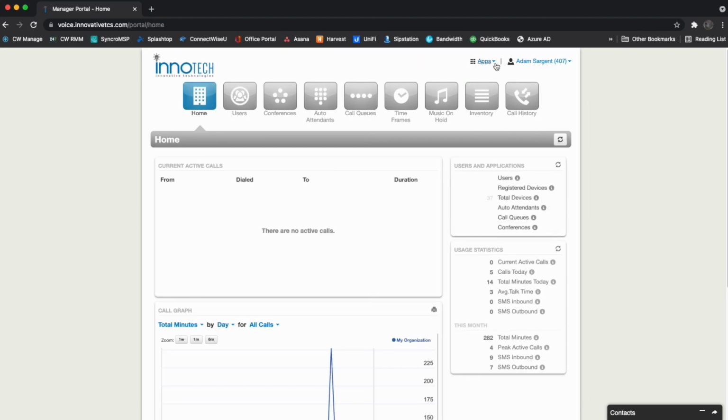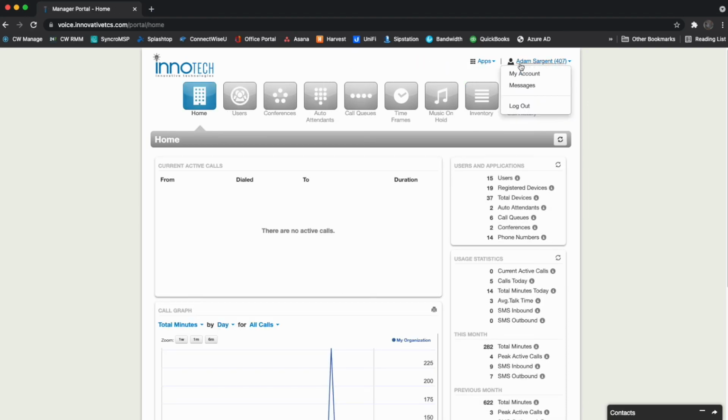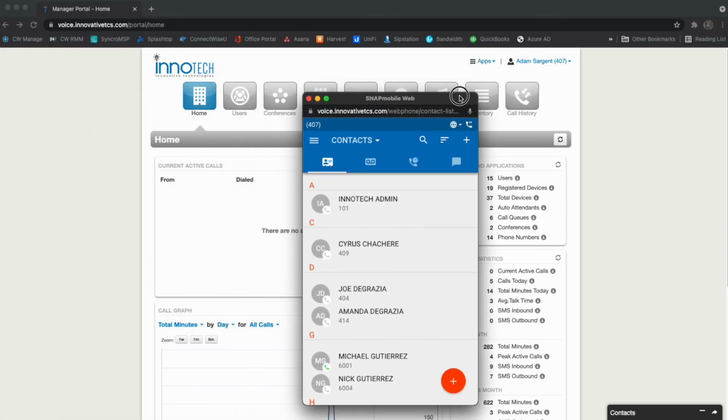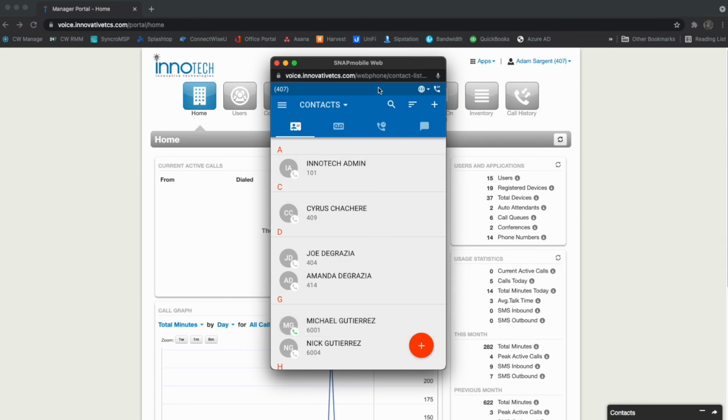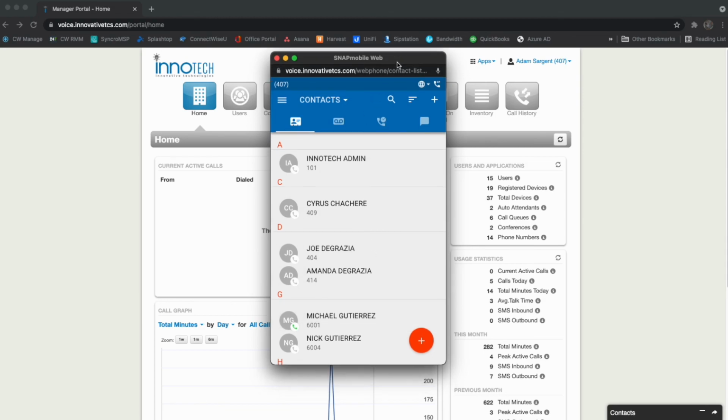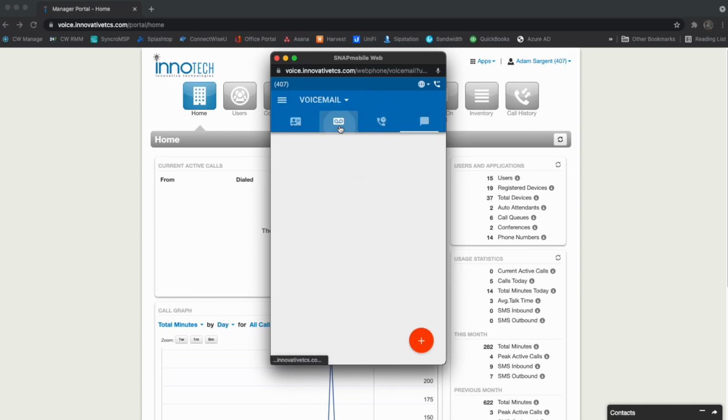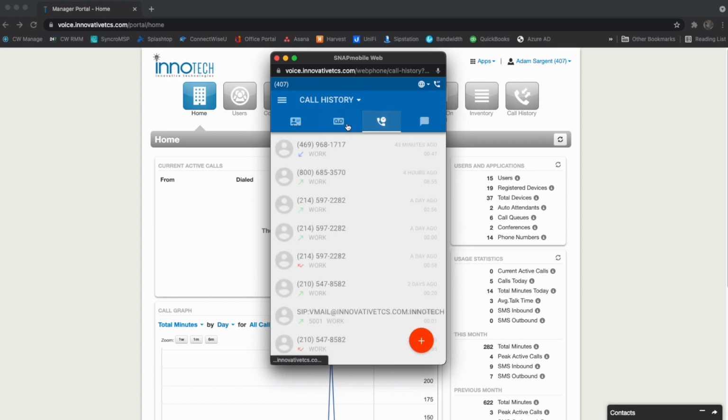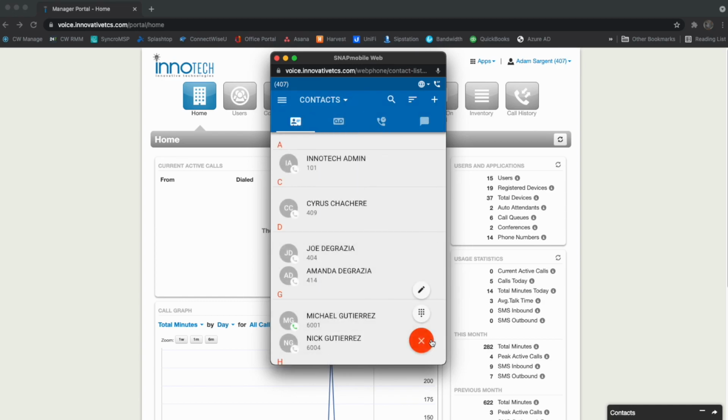Let's see here. Is there anything else I wanted to show you today? I don't think so. Oh, let's show you the web phone really quick here. This is the web phone that pops up. It looks a lot like the Snap Mobile app in that you can text from it. You can look at your voicemails, see your call history, and actually make phone calls or text messages.